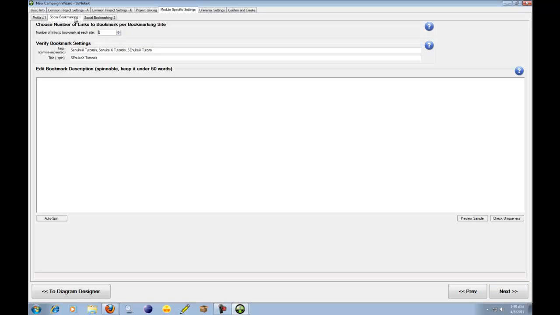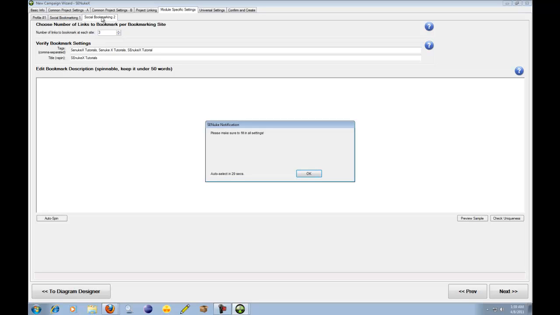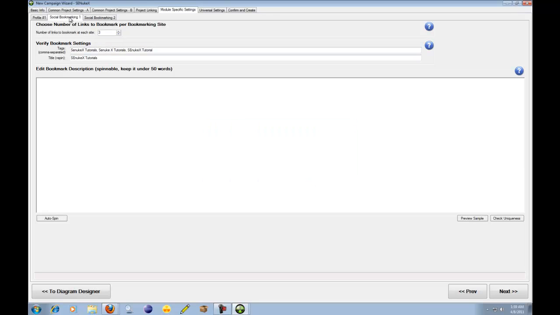Now remember, we had two social bookmarking modules. So as you can see here near the top of the screen, we have social bookmarking 1 and social bookmarking 2. Okay, so we're going to stay on social bookmarking 1, and we're just going to fill out a simple comment. We'll say, let's see, check out this website if you want some good informational tutorials on SEnukeX.